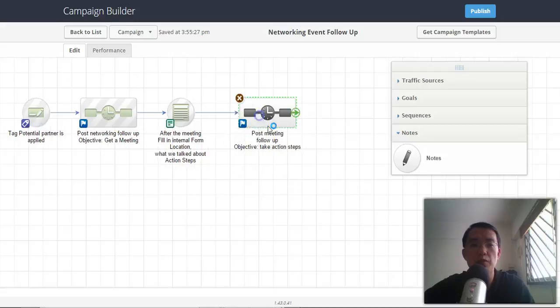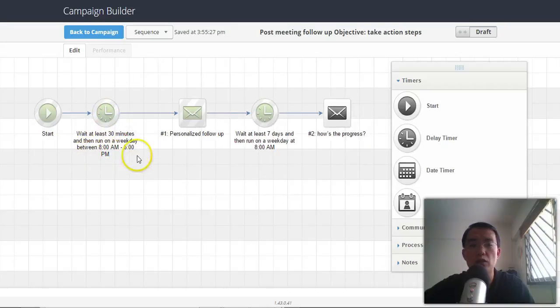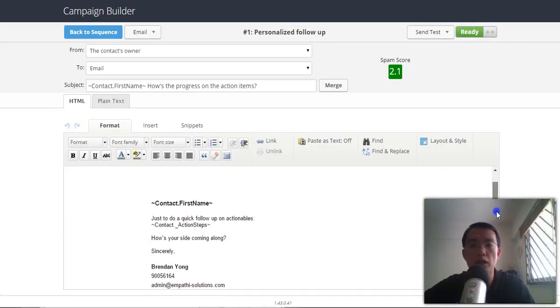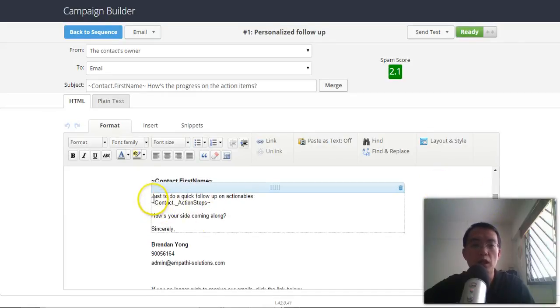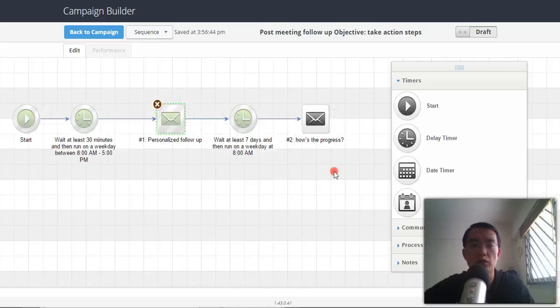Okay, next one is the post-meeting follow-up. What we want to do is, after we have done the meeting and you have keyed in some details in the internal form, it kicks off this sequence. First, to follow up after I enter into the internal form, a personalized follow-up, where again we make use of the custom fields from the internal form in an email template. So that will really help to make it very personalized, and you really look personalized to the follow-up, right?